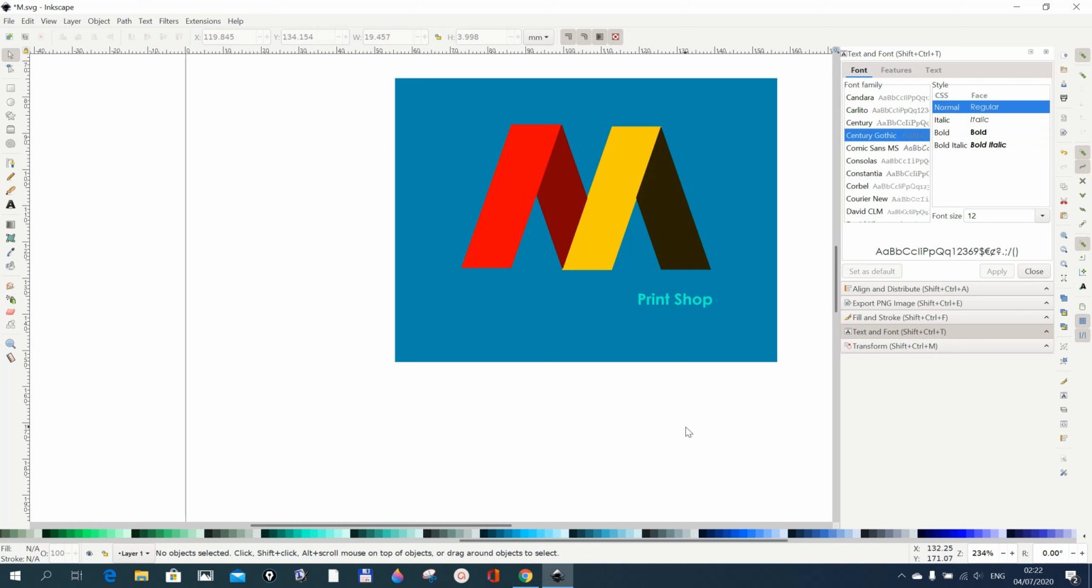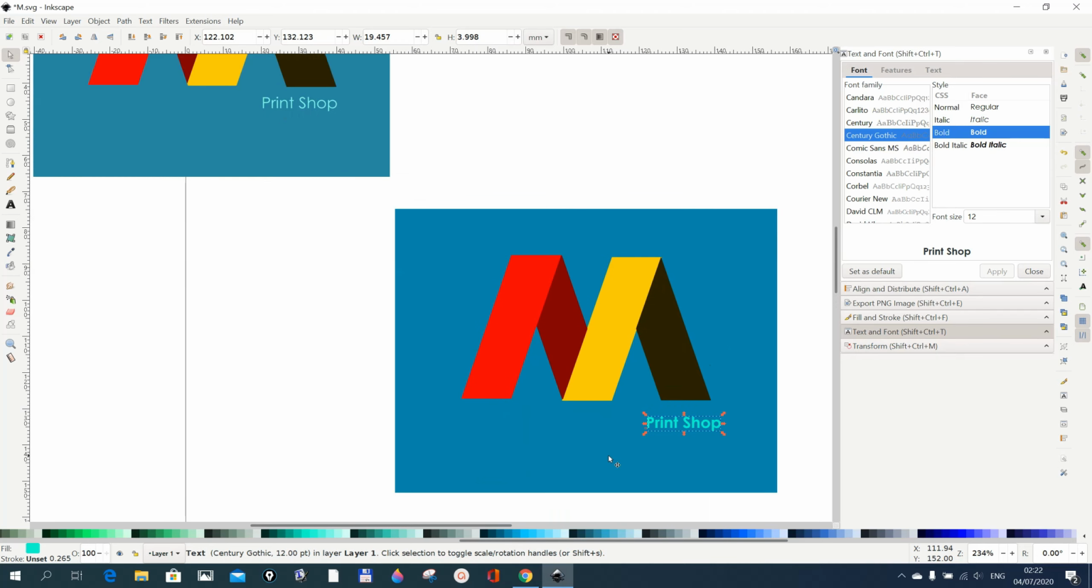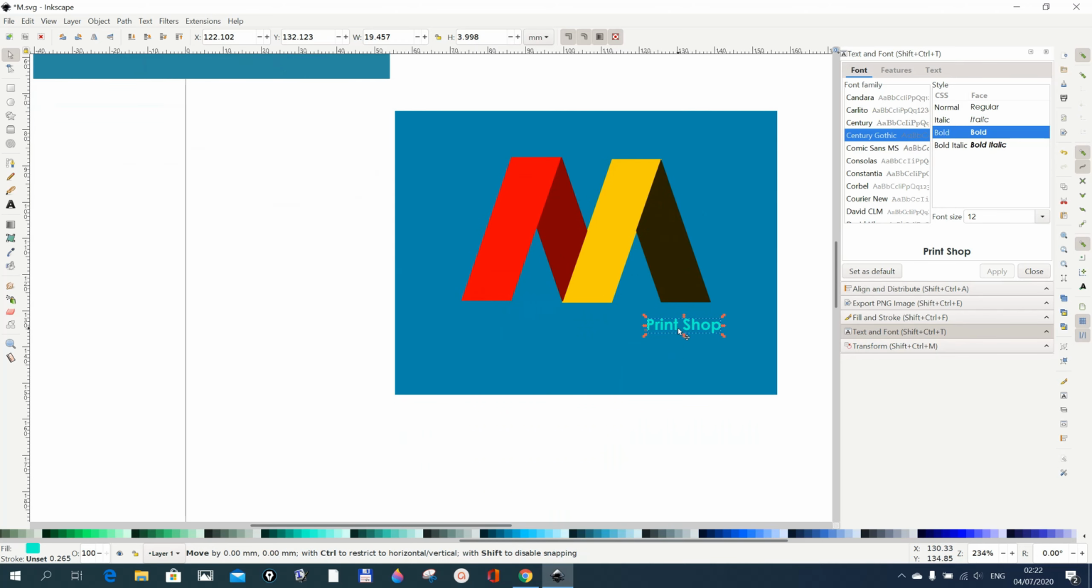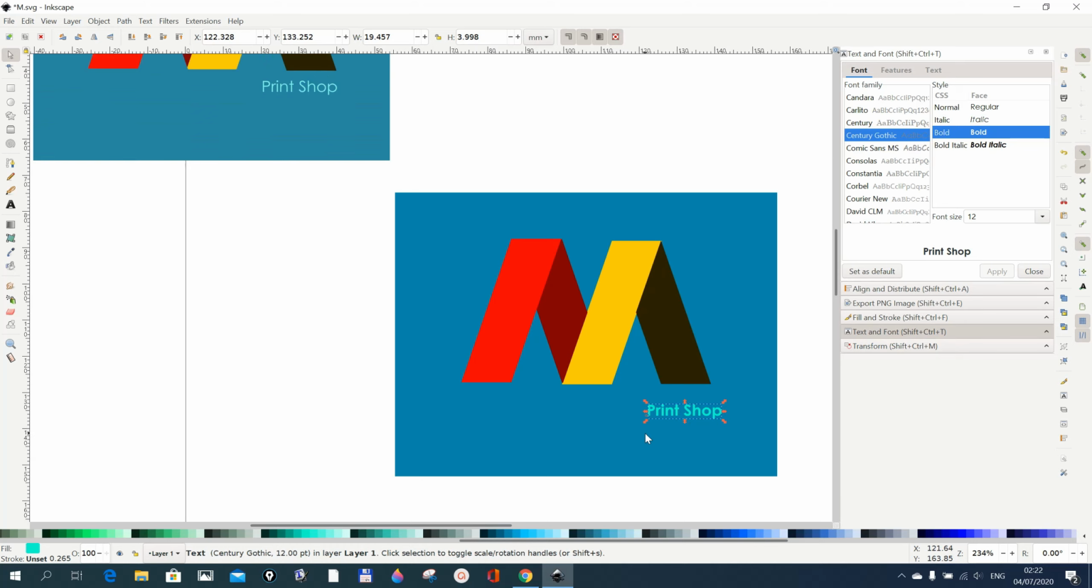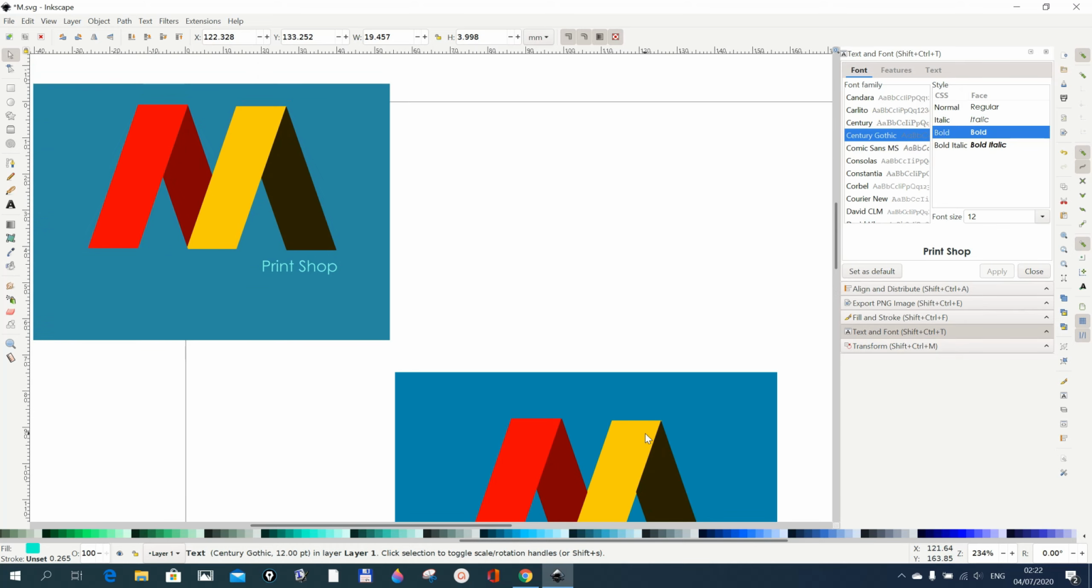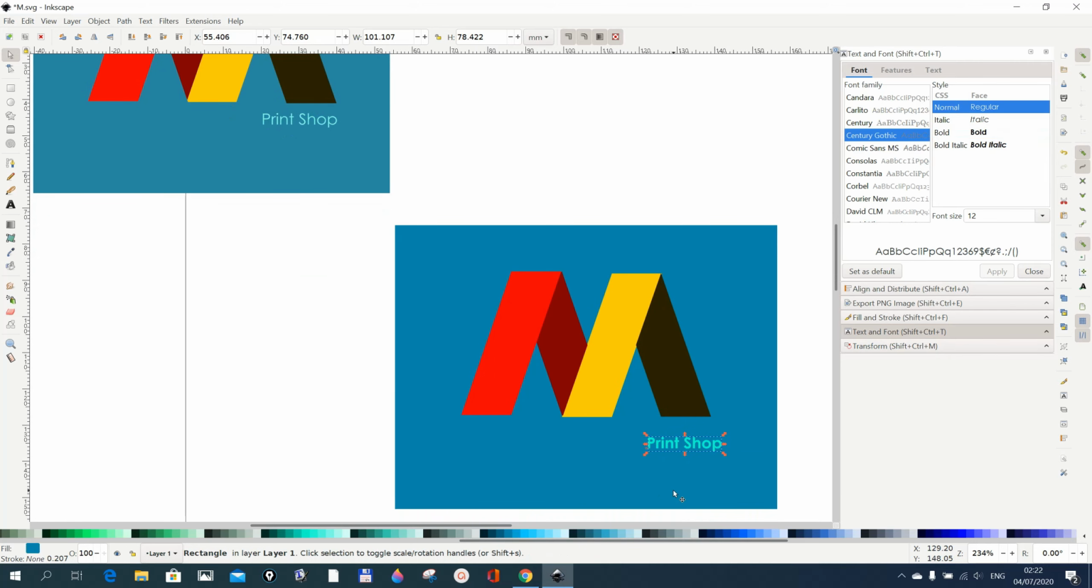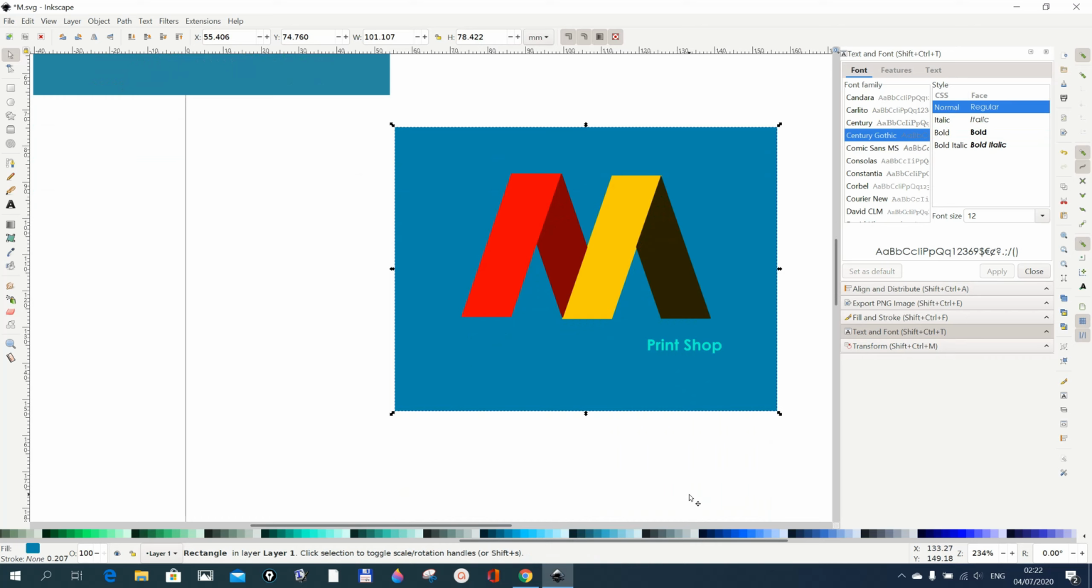I think we are good with this. We can also, if we want, move it a bit here. Let's see how I actually used it. I did not use bold. What do you think? Do you prefer the print shop without the bold, or the print shop with the bold?